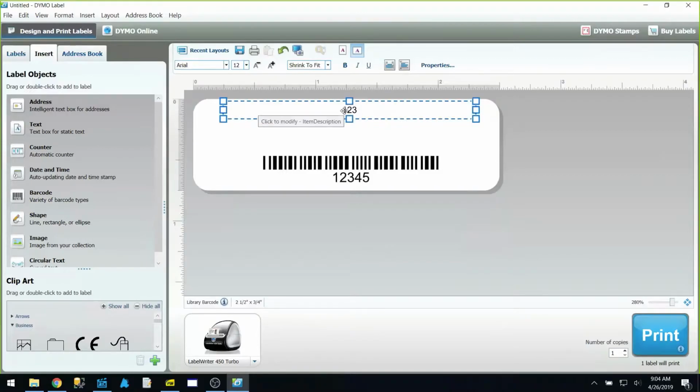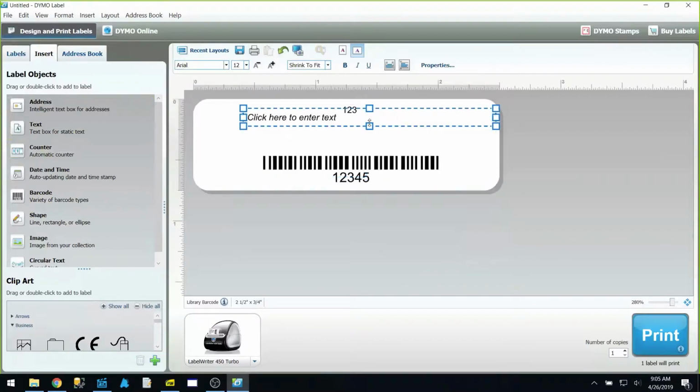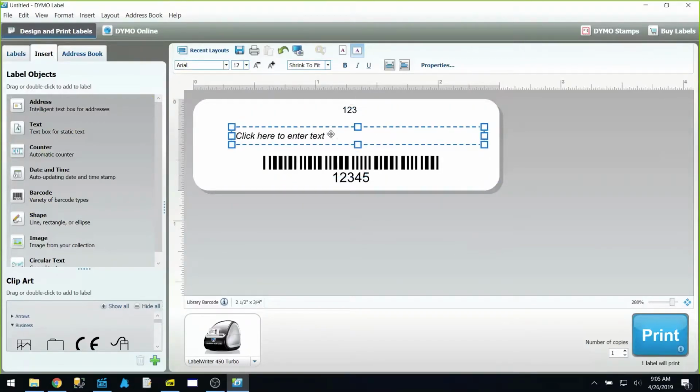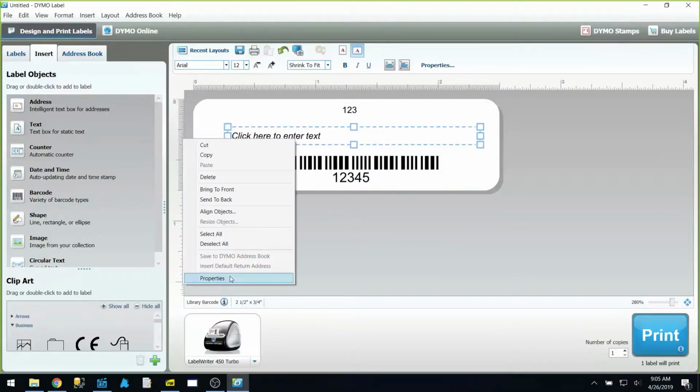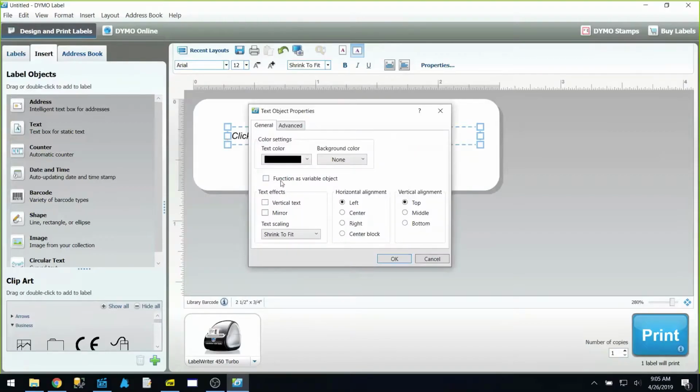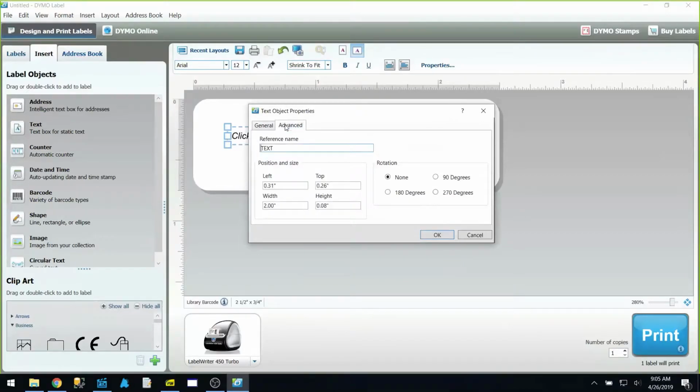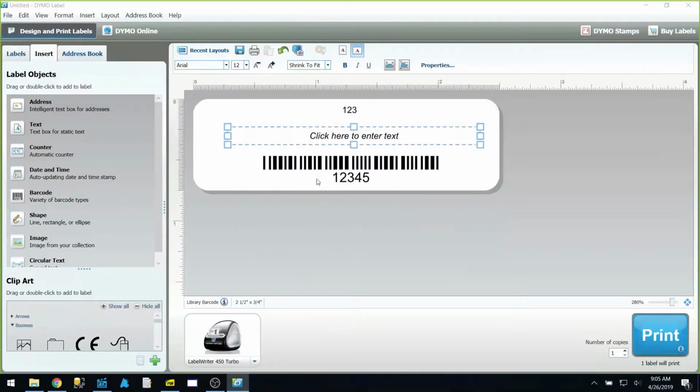The next thing we probably want to put is going to be the item price. So to do that, we just simply drag another text box over. We're going to shrink that to where it would fit. I'm going to put that below the other text box. I'm going to right-click that and go to Properties. Make sure that is set to function as a variable object. And I want that centered as well. And I'm going to choose the Advanced area here. And for the reference name, I want this to be item price. I'll choose OK. And I'm going to enter in some text here just so I can see how it would look.